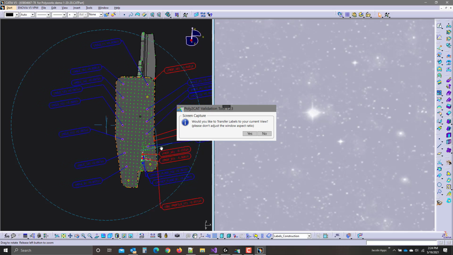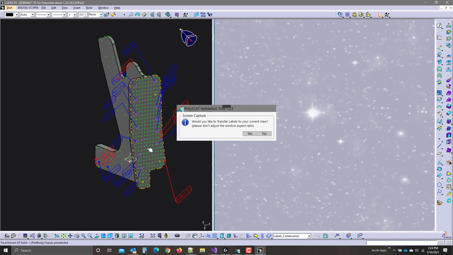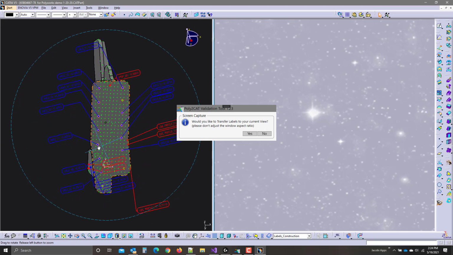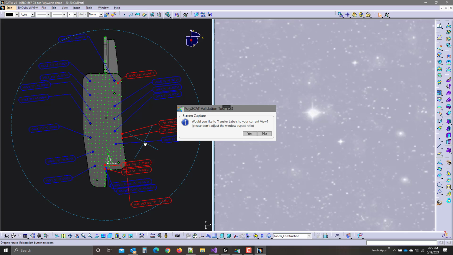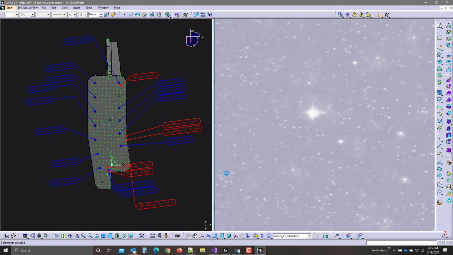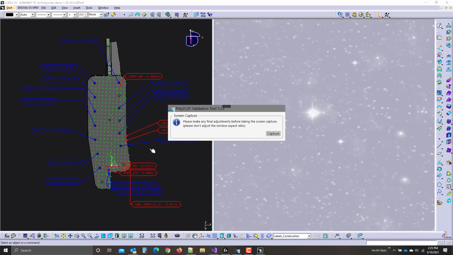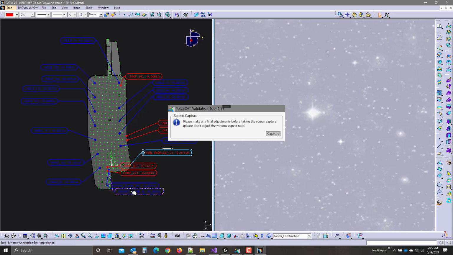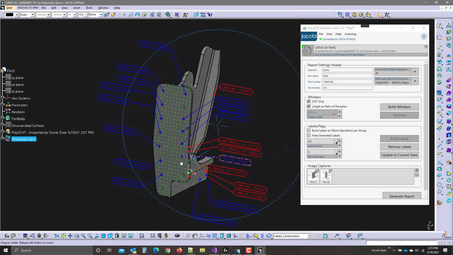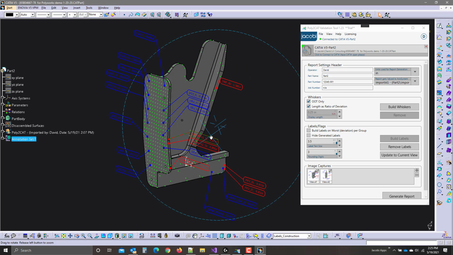Let's take one more. This time, let's rotate. Now notice what's happening. All our labels are moving around. So this is where we could say yes, and these labels will all square up to the screen. They've become parallel again. You might need to make a couple more adjustments of where these are, and then you can say capture. All right, I'm going to come over here to another angle.